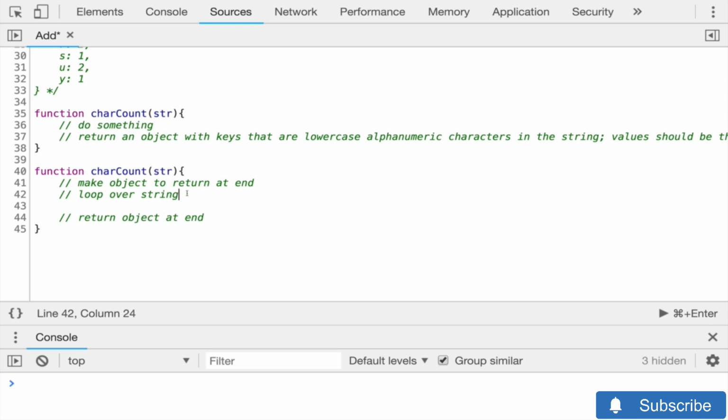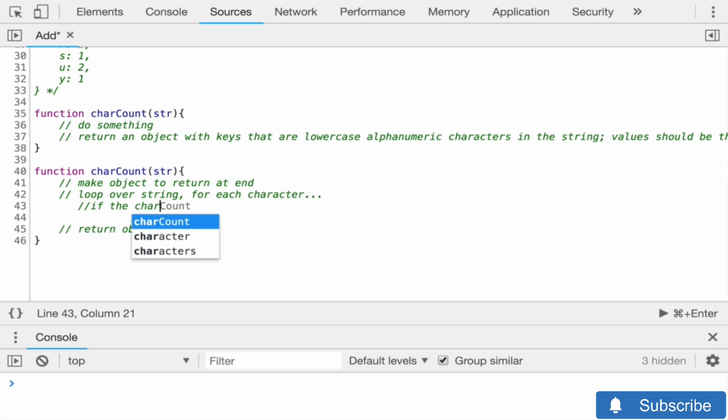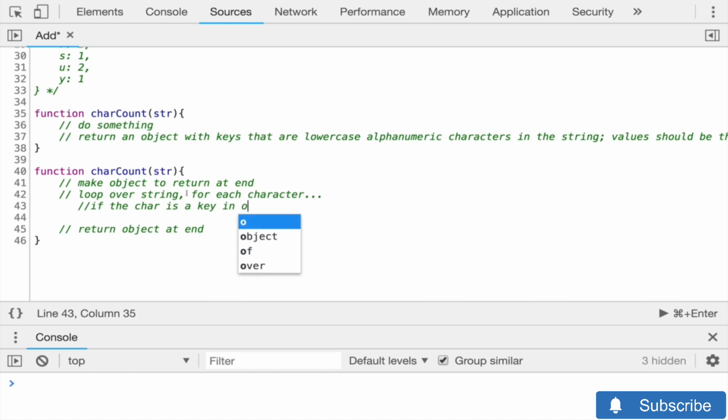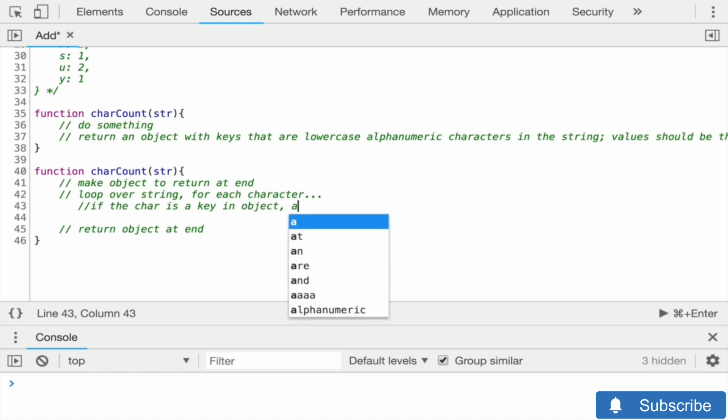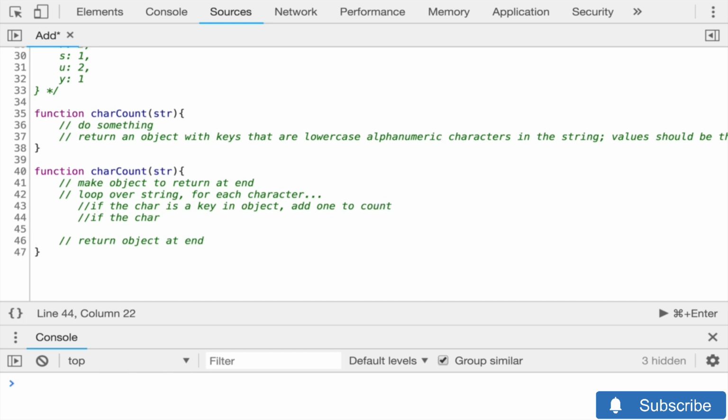We're going to loop over the string for each character. Then we'll do something like, I'll just do, if char is in our object, let's say is a key in the object, add 1 to count. If the character is not in our object, add it and set value to 1.